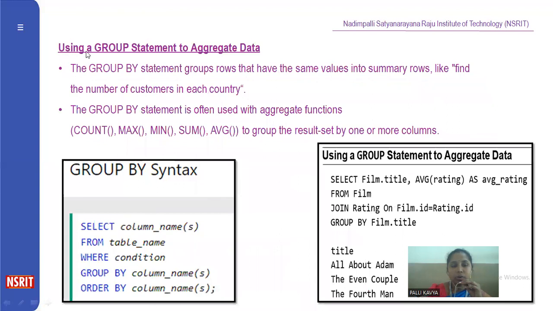And next, using a group statement to aggregate data. Aggregate is nothing but calculating, for example, the average. All these things come under the statement called group by. The group by statement also uses aggregate functions like count, max, min, sum, average to group the result set by one or more columns. So the syntax is: select the column name from the table name, then group by the column we are going to group on, where we can give a condition, and order by. If you want to sort the result, we can use order by.